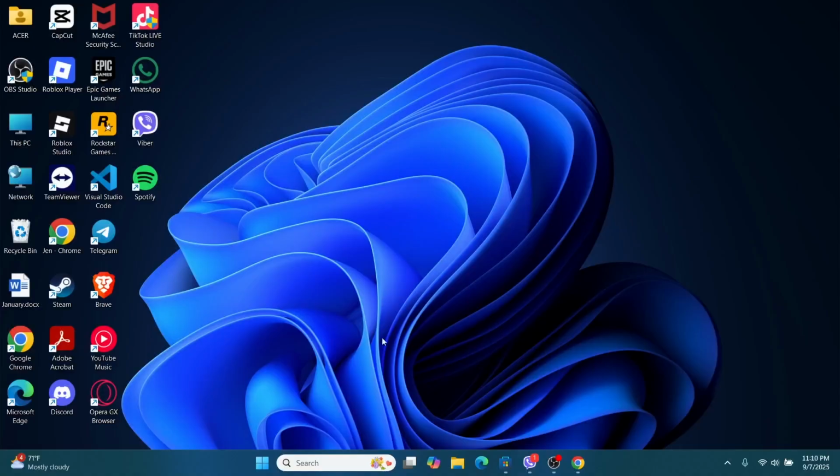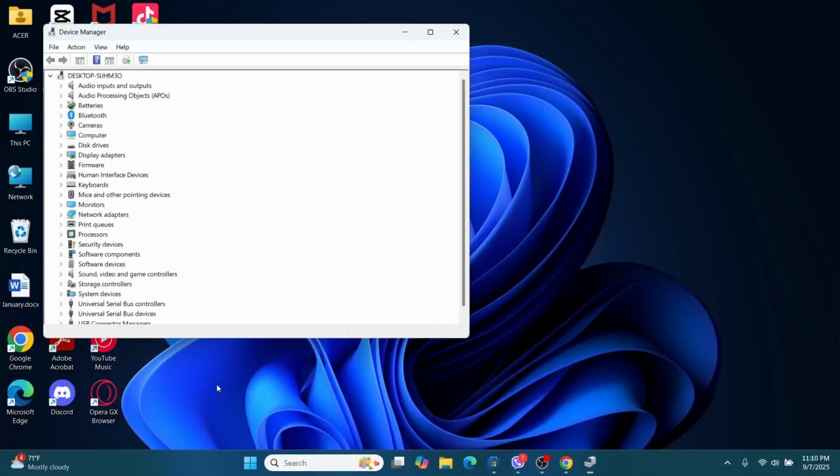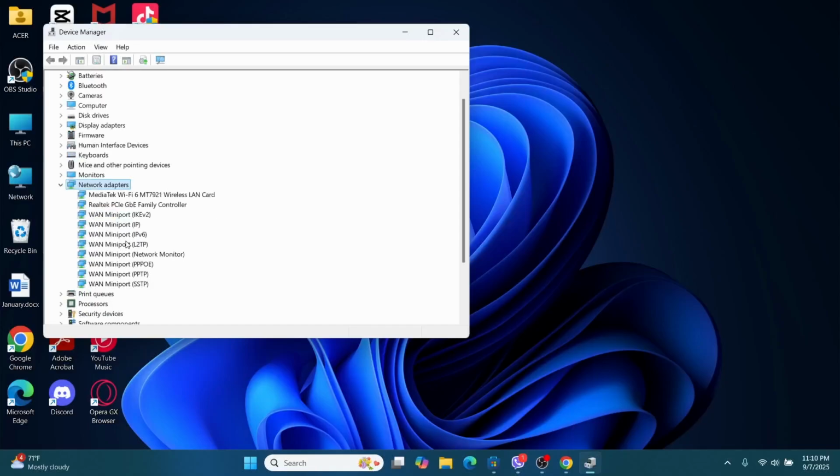So the first thing we can do is head over to Device Manager and open it up within our control panel, look out for your network adapters, and expand it. Once you do so, you can look out for the network that you're currently connected to. Mine is this one right here, MediaTek.